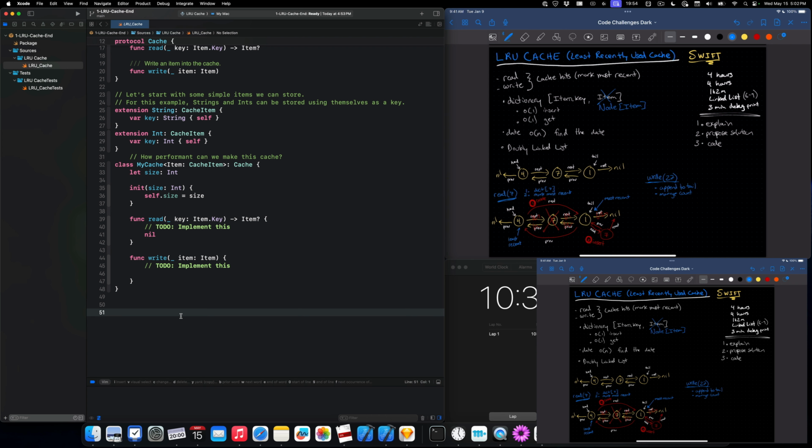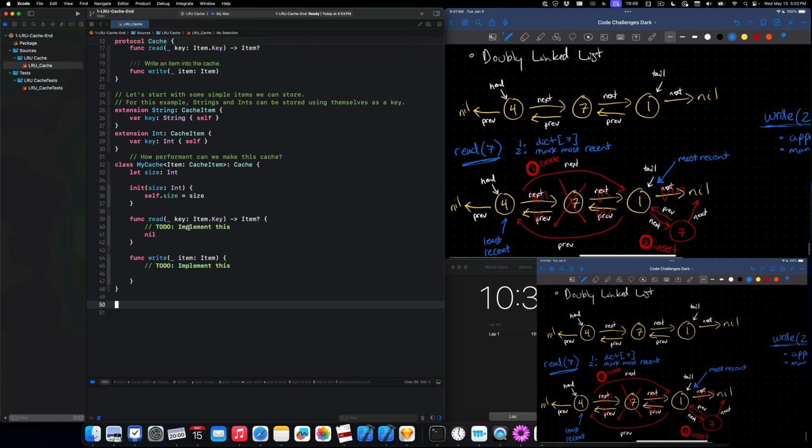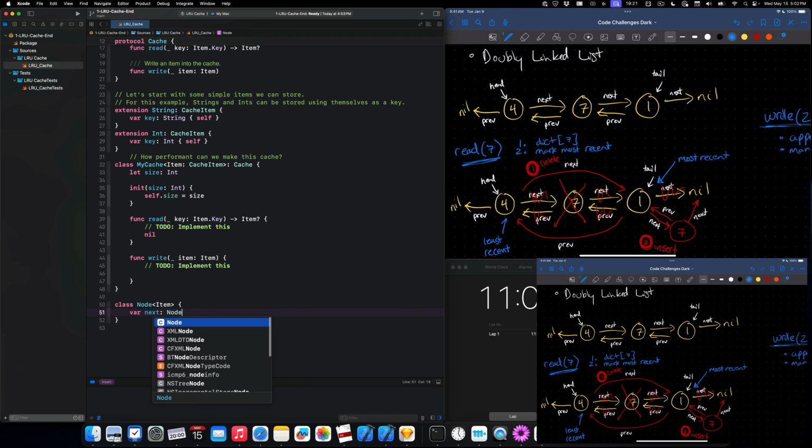All right, so the first thing that I'm going to do is implement this doubly linked list so that we have a data structure that we can work with. And then we'll implement the algorithm. Okay, so I'm going to try and do it top down as I go. So we're going to start with the node class. And the node is going to have next, previous, and item. These are going to be optional types.